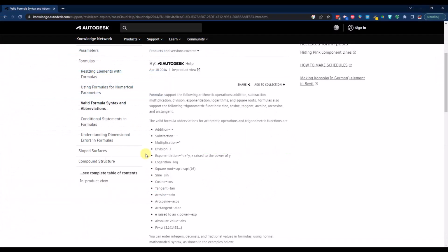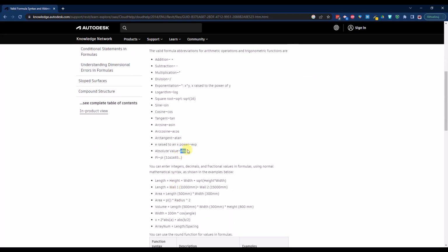If you want to learn more about the mathematical formulas that we can use in Revit, you can find it under Autodesk Help. You can see that we can find here more complex formulas like logarithm, square, absolute values, and other mathematical functions.